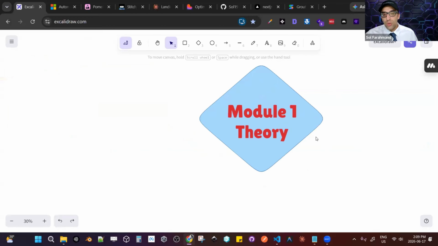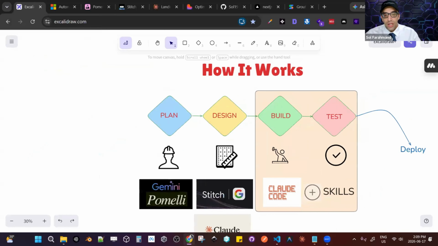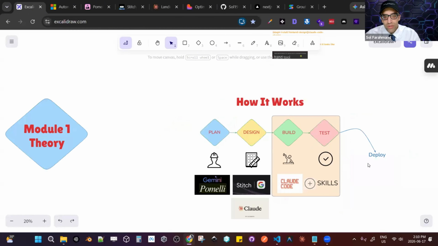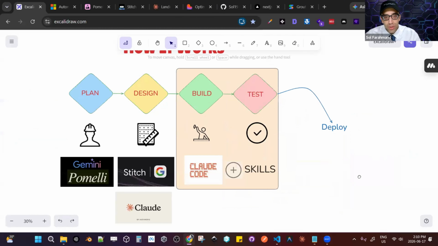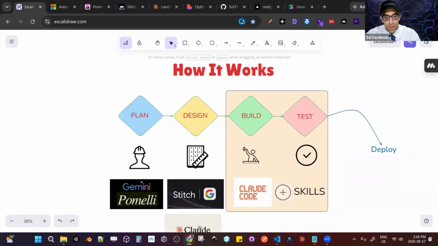Let's move on. We're going to talk about theory first. How is this going to work? Before we even dive in, I'm going to show you what the process looks like. It's the same process that I just showed you: plan, design, build, test. We're going to plan with Pomelli, design with Stitch, and then build and test in that environment with Claude and any skills that you want to use.